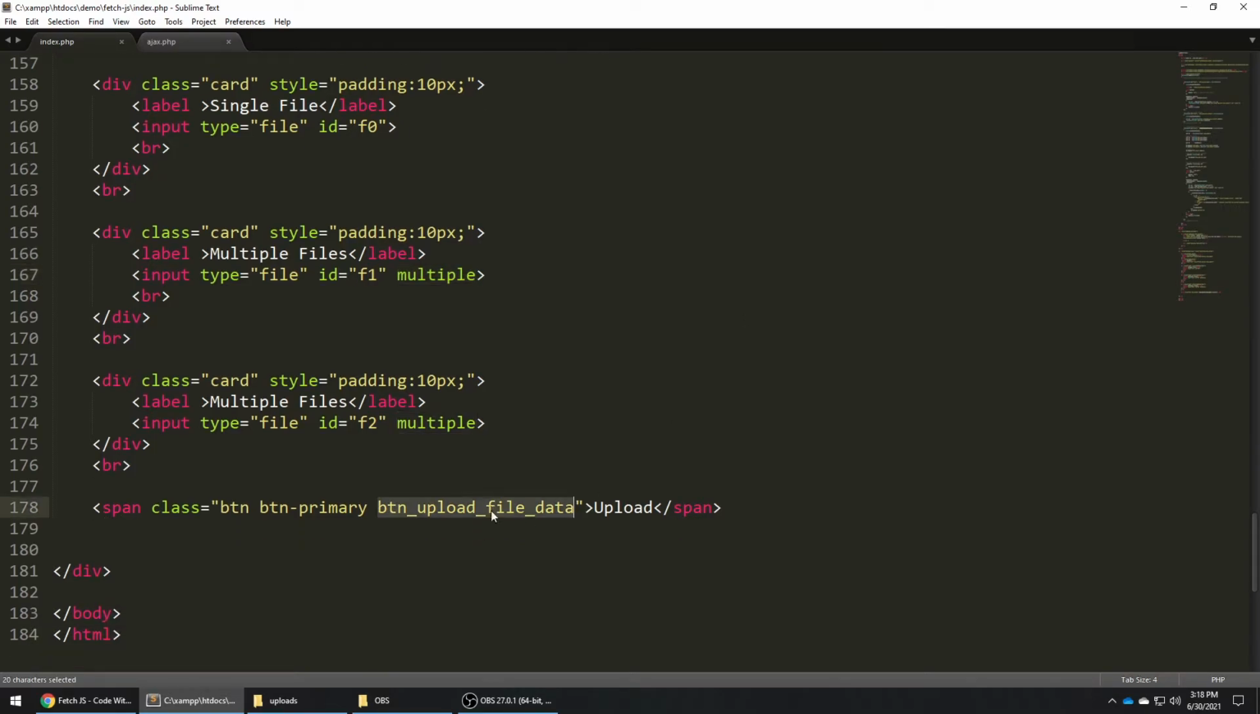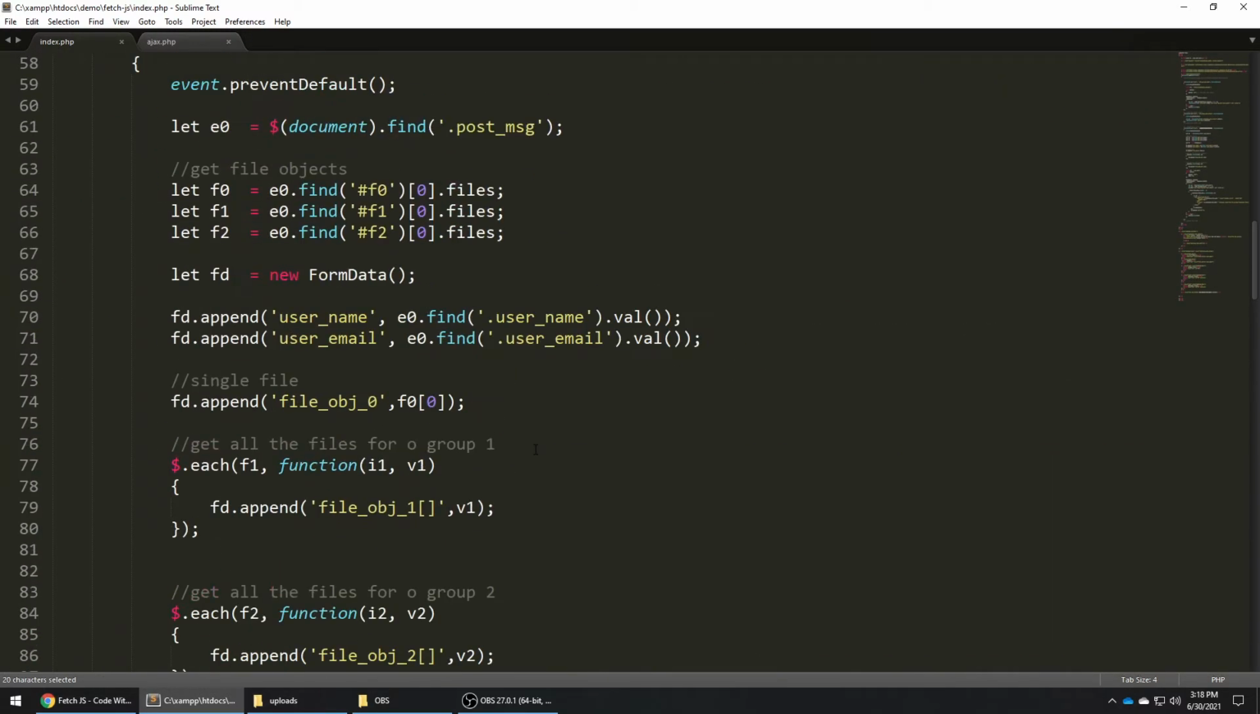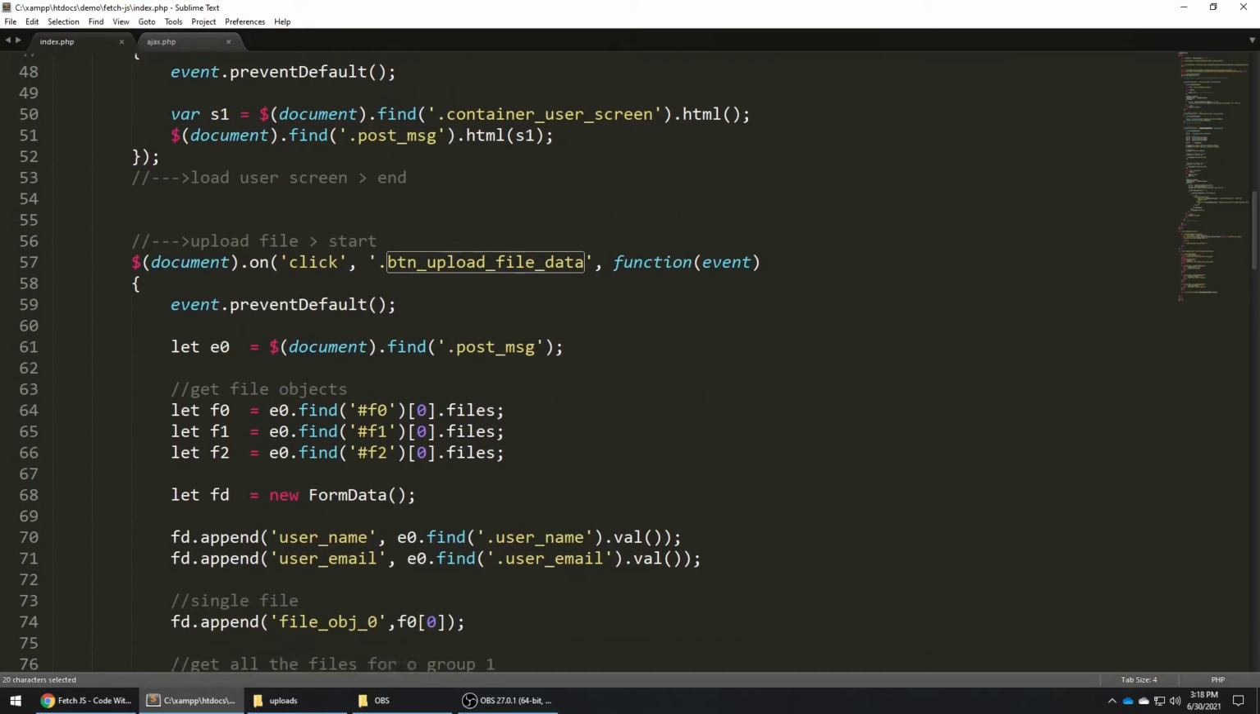And then there's a button that's called when someone clicks on upload. And this is the button when I assigned it a class called btn_upload_file upload data. When someone clicks on this upload, this is going to get triggered. And this is exactly what's happening over here.